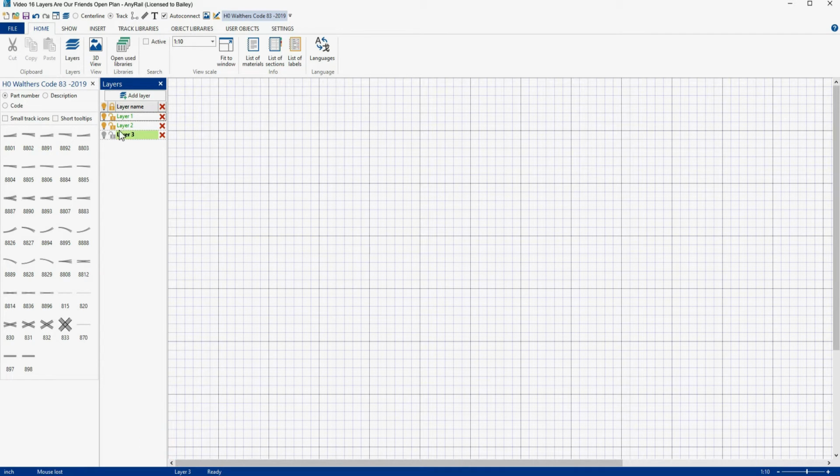Now, having it say layer 1, layer 2, layer 3 is all fine and good, but it's not very descriptive. So you can rename these layers. You come up and you select the layer, double click on it, highlight it, and then put in whatever name you want for that layer. So let's make this layer track. Hit enter. And layer 2, let's say we want that to be buildings. And layer 3, we want it to become industrial.